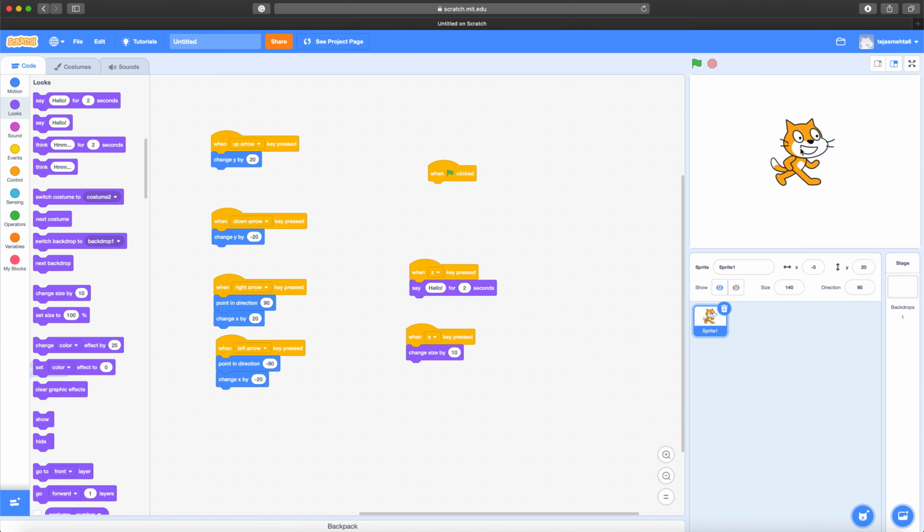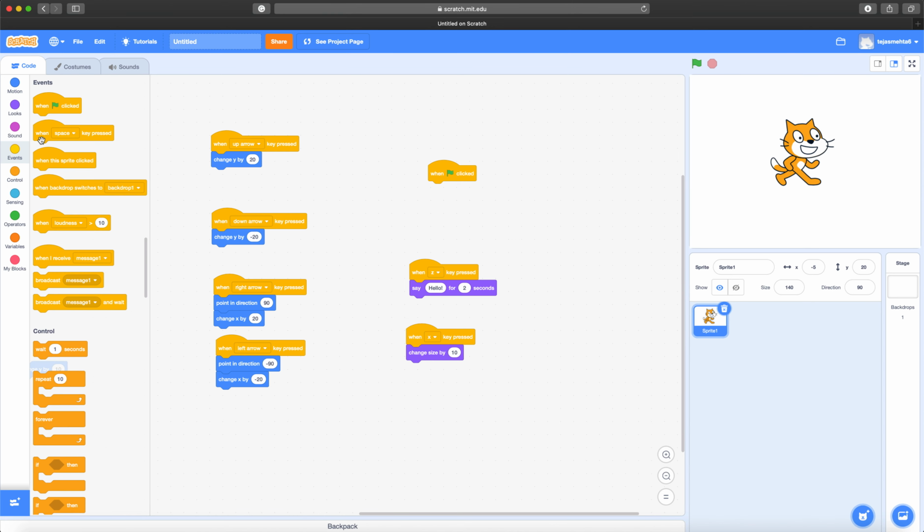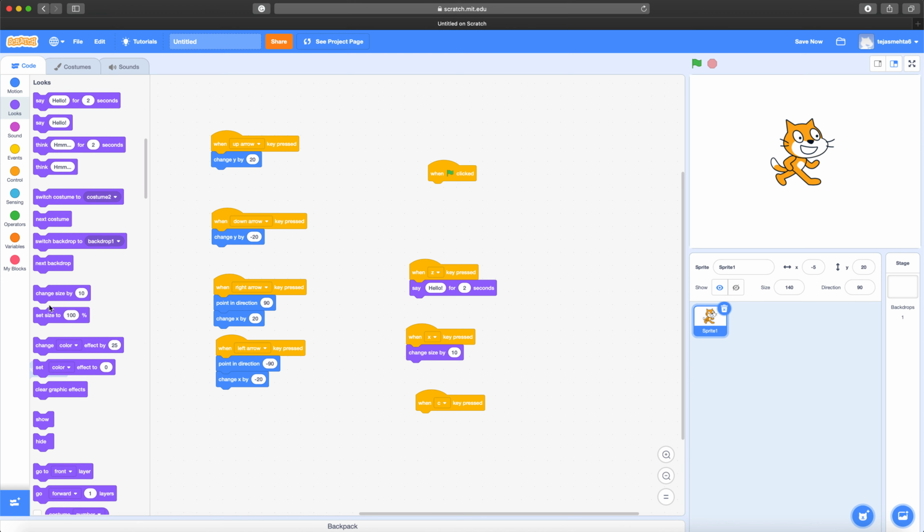But now what if I want to make my character smaller? Let's make this C. So we'll go back to Events, we'll do when C key pressed, we'll go back to Looks, and we'll change size by -10. So now let's do this. We'll move around. We can say hello. When we press X, the character grows bigger, and when we press C, the character grows smaller. Smaller and smaller and smaller, again and again. You can make them bigger, or you can make them smaller.